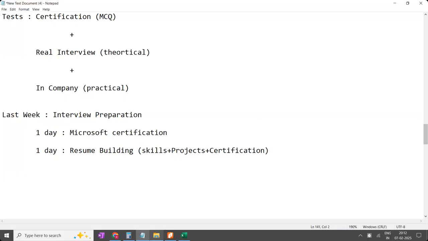Next, one day we are going to discuss how you have to apply to companies: before applying, to which companies you have to apply. I'll discuss this with you very clearly. Before applying to companies, what prerequisites you have to complete.